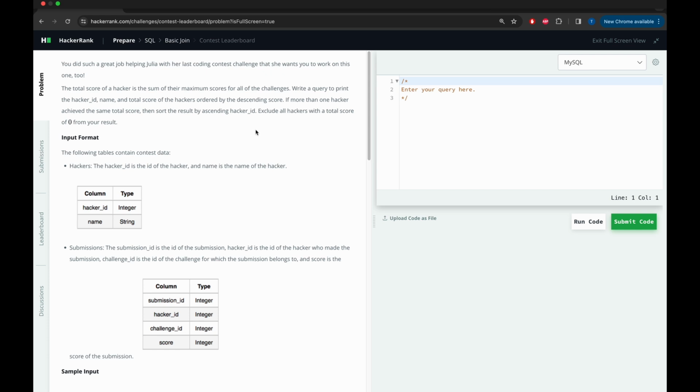Exclude all hackers with a total score of 0 from your results. The total score of a hacker is the sum of the maximum score for all of the challenges. We need to return the hacker ID, name, and this total score, ordered by descending score. If more than one hacker achieved the same total score, then sort the result by ascending hacker ID.